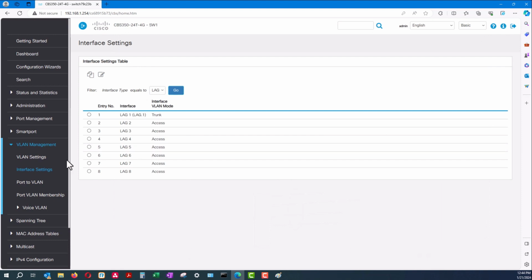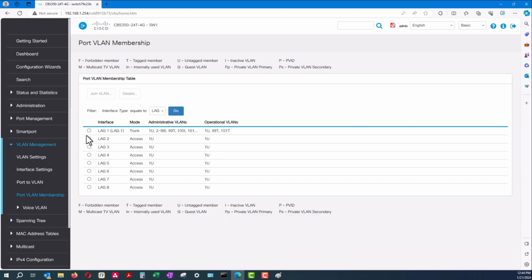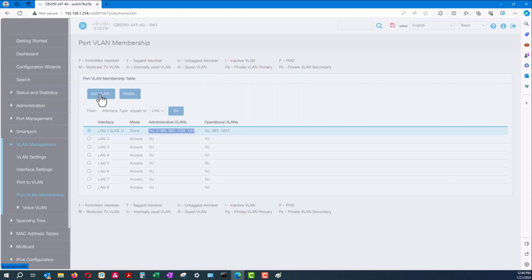Okay, now your manager asks you to send the traffic of the VLAN over this trunk. You need to go here to Port to VLAN Membership. Then you need to toggle this one to LAG and click on Go. By default, all the VLANs are allowed on the trunk. And suppose you don't want that. You need to send only specific VLANs on this trunk. You need to click on Join VLAN.